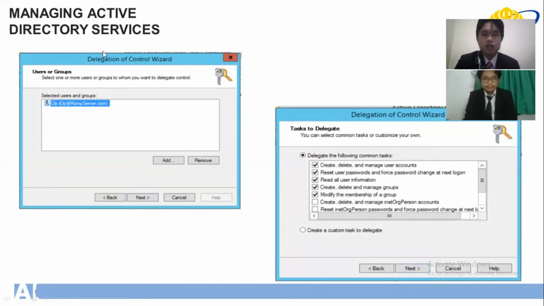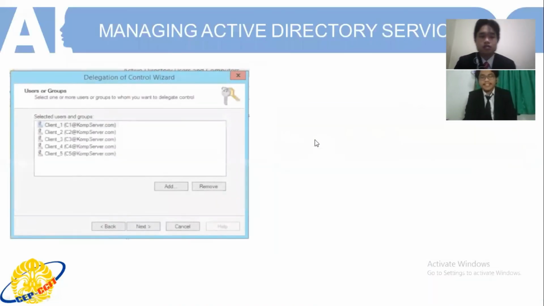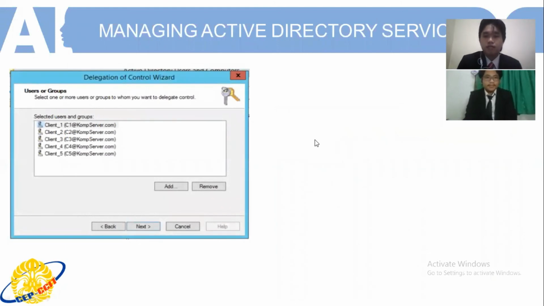And if you click next here, the operator will be delegated for the actions of the Active Directory services, these 5 points. So if you log in as the operator, you can do these things. And the next is the delegation of control wizard.